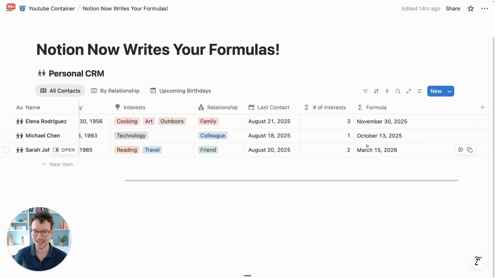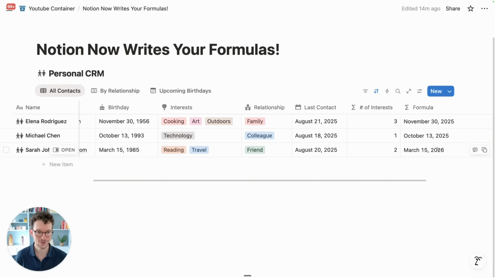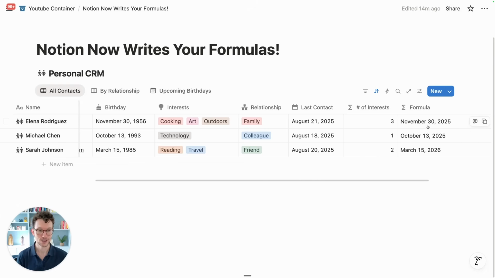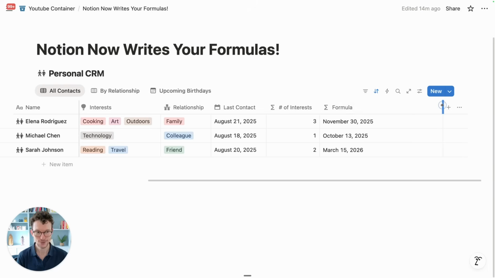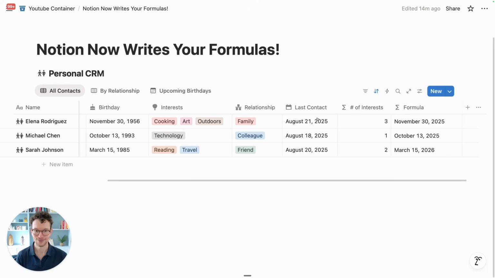And now we see, okay, now it worked perfectly. March 15, right? It figured out that the next upcoming birthday for that is in 2026, October, right? That's still in the future. November, that's still in the future. So after two attempts, we now get the correct birthday for it.